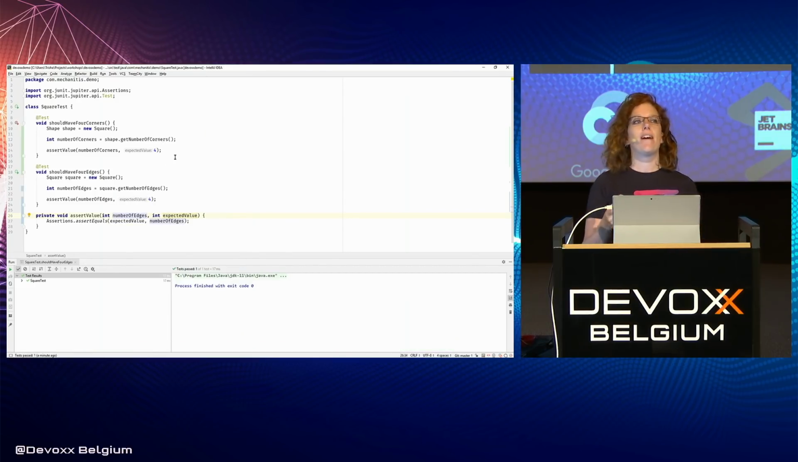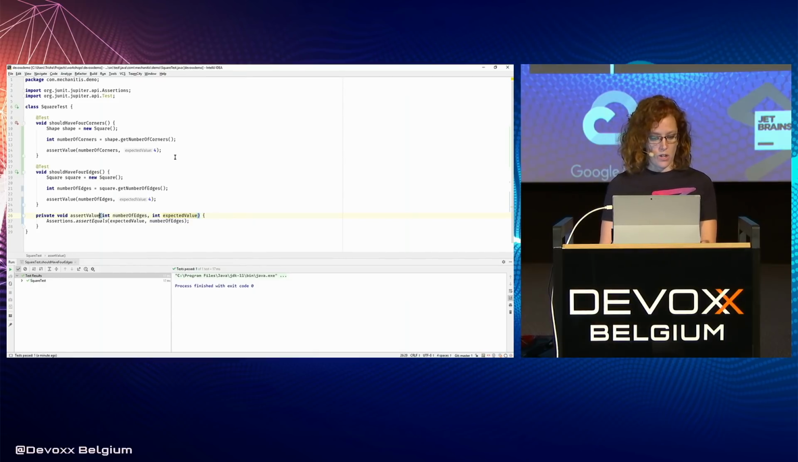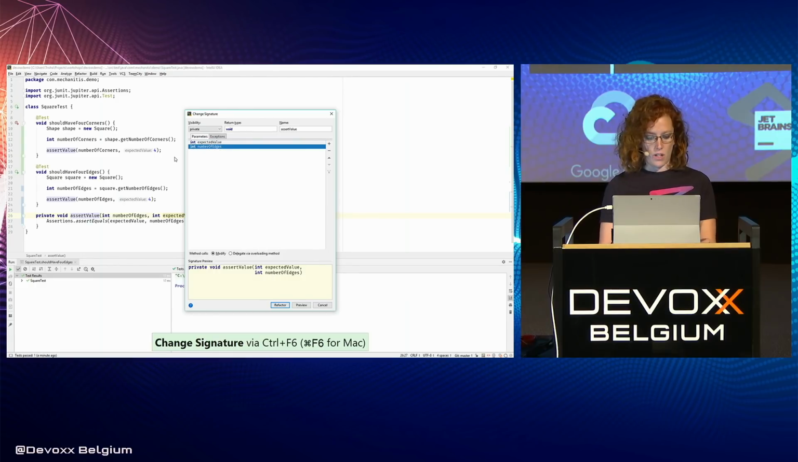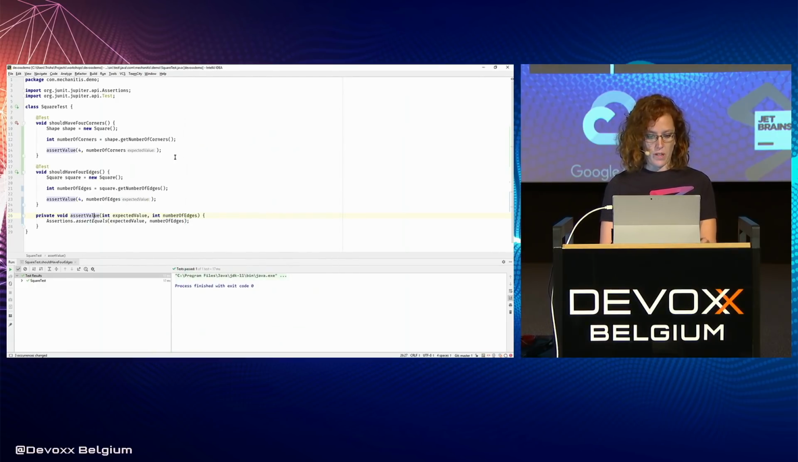I don't like it that way around because it's not in the right order. So I'm going to use Control F6 to move the parameters around. Again, this is all about keeping the code compiling at all times. You don't make a change in one local place and go around and fix everything. You use the refactoring tools to make the changes seamlessly.